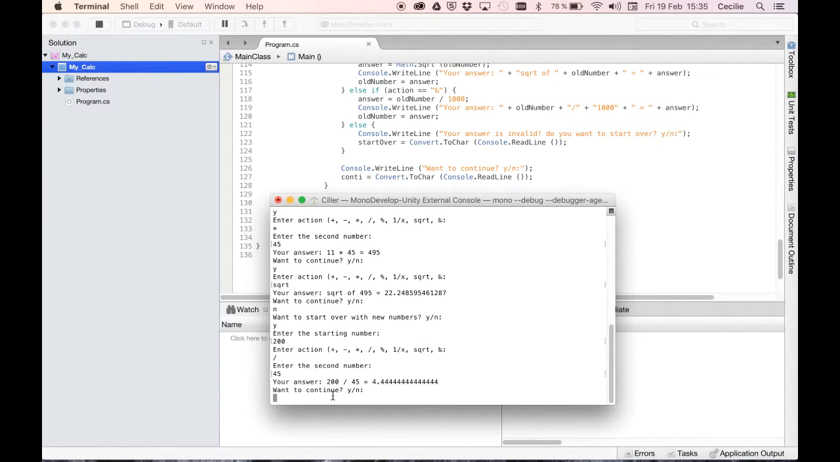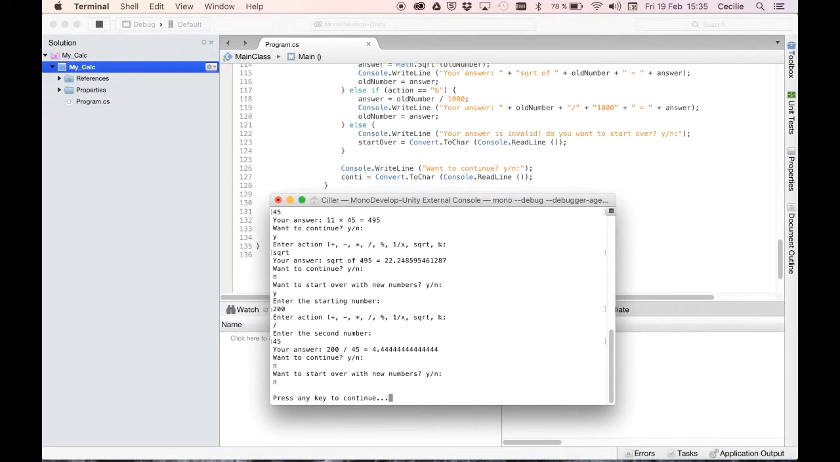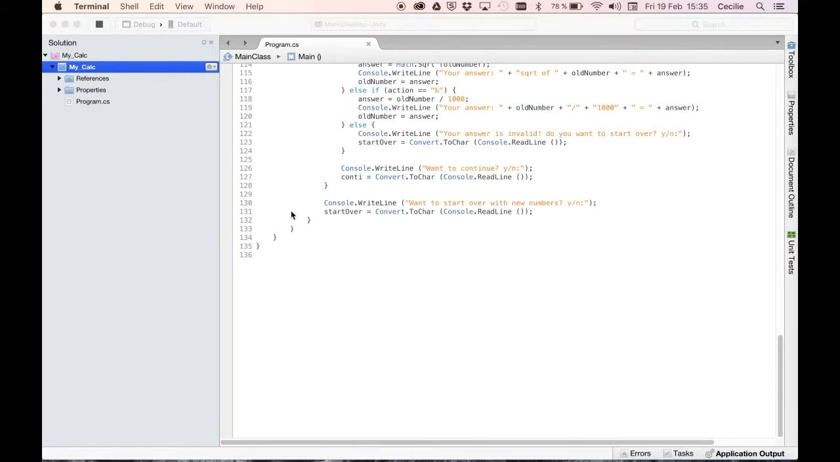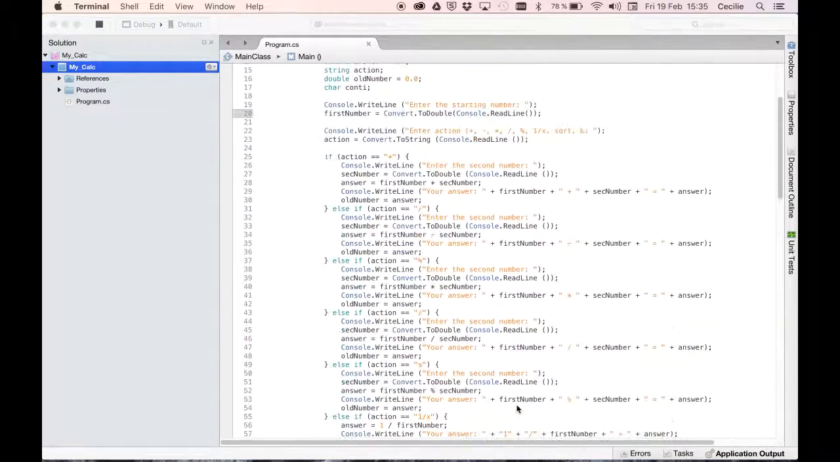Want to continue? No, not really. Want to start over? No, not really. It ends the program. So that was it. Nothing special, just super easy coding.